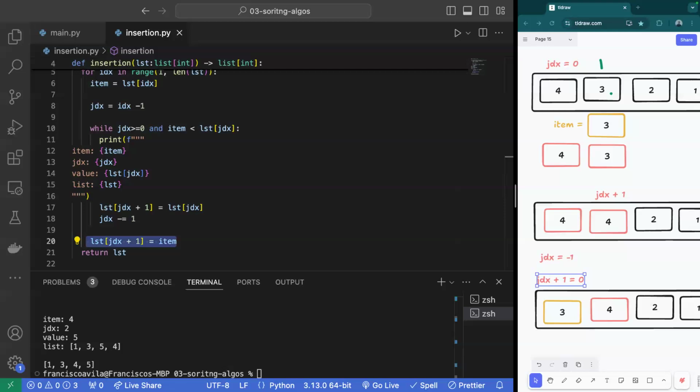Yeah, yeah. So that print statement helped. Appreciate it. Awesome.